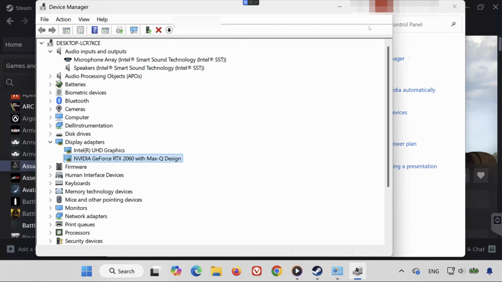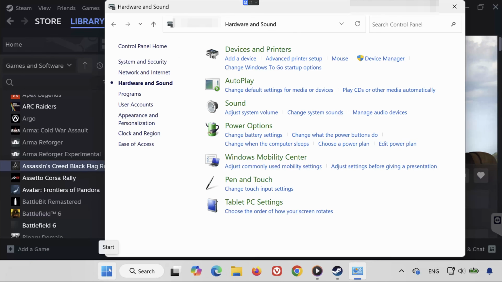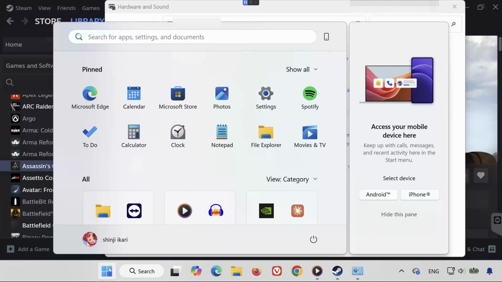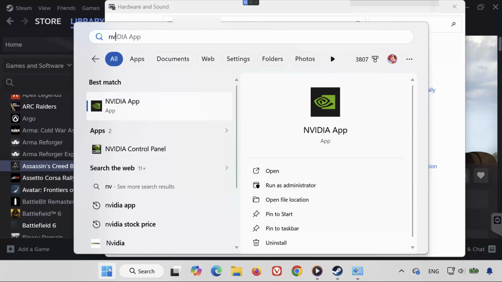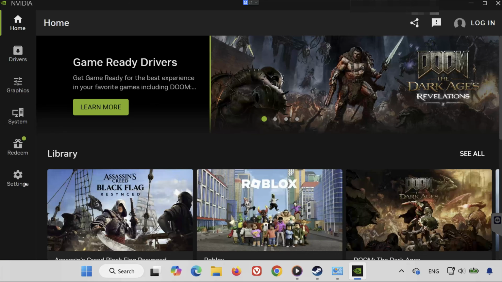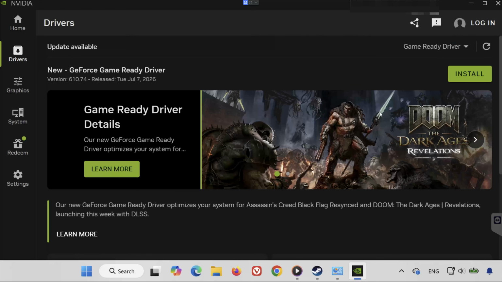Solution 8. Update your NVIDIA driver. If you have an NVIDIA graphics card, open the Start menu and type NVIDIA App. Open the application. Click the Drivers tab. Then click Check for Updates. If a newer driver is available, download and install it. Once the installation is complete, launch Assassin's Creed Black Flag again.